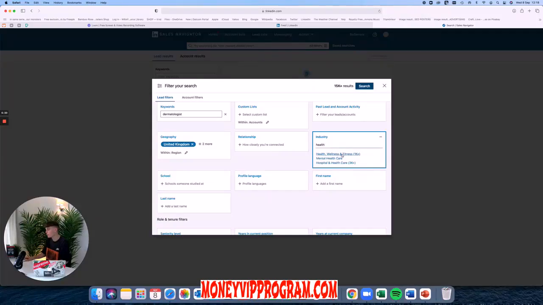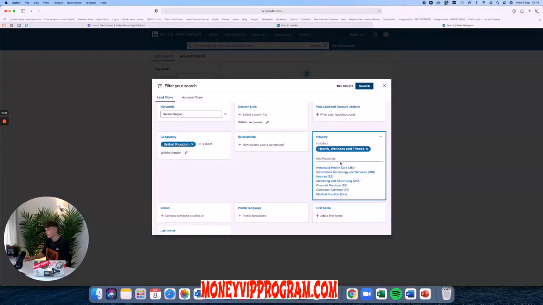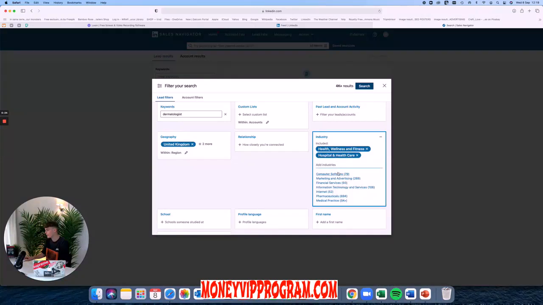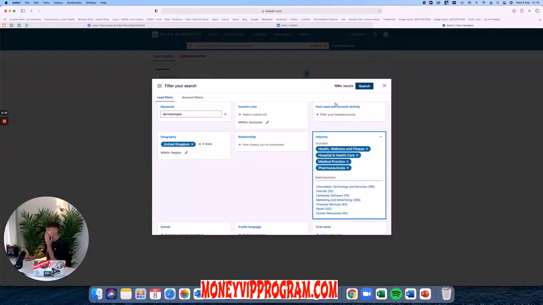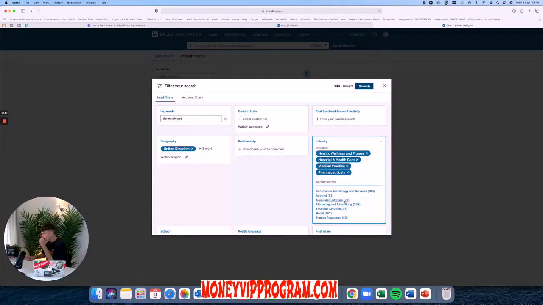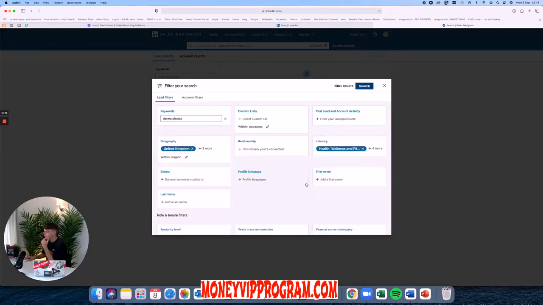So health, wellness and fitness, yes. You can go hospital and healthcare, pharmaceuticals, medical practices, where was that? Not medical devices, we're going medical practice. 5k, there we go. That's a big one. What else could we do? We'll leave it at that and see what happens.